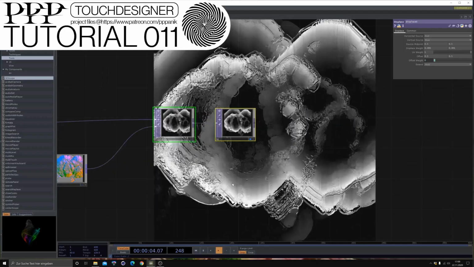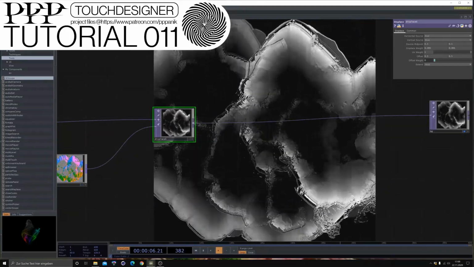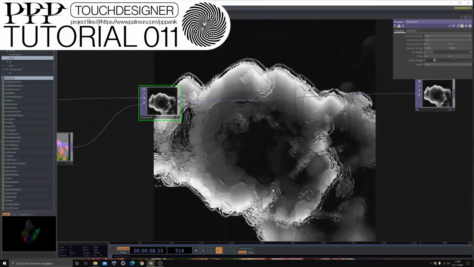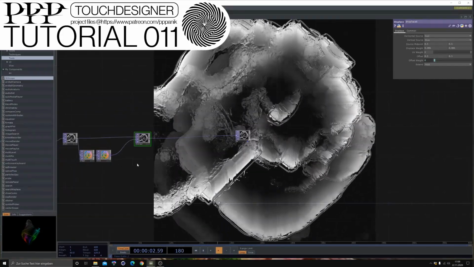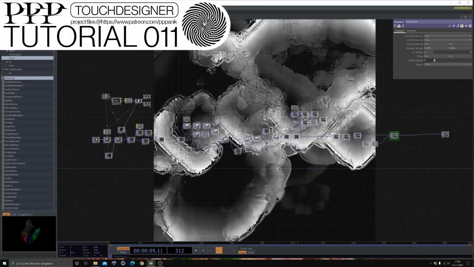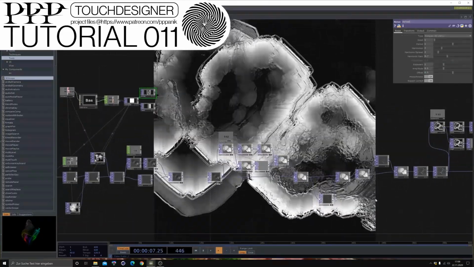And now it's time to bring in some color. And you could do it with a lookup and a ramp, but I prefer going with a noise. So I will copy my noise I'm using here.